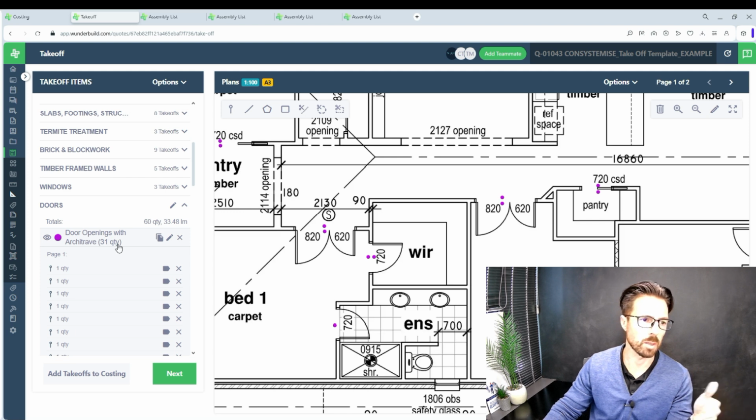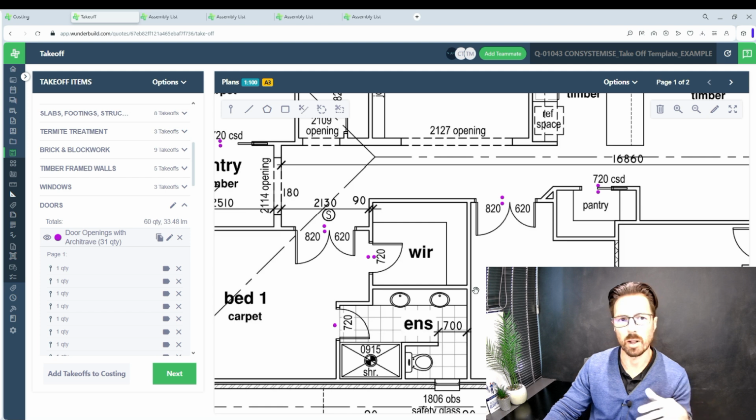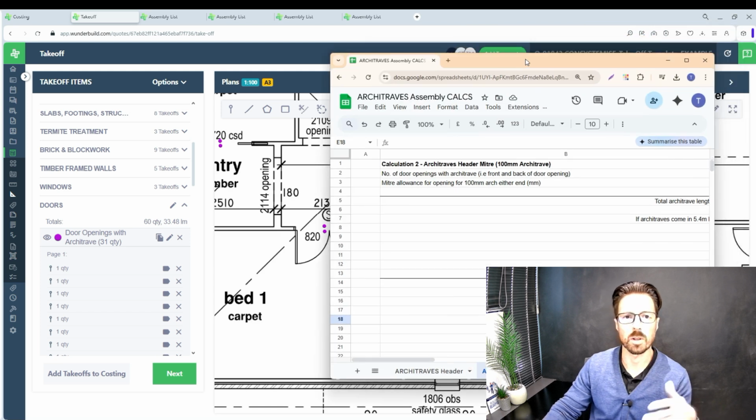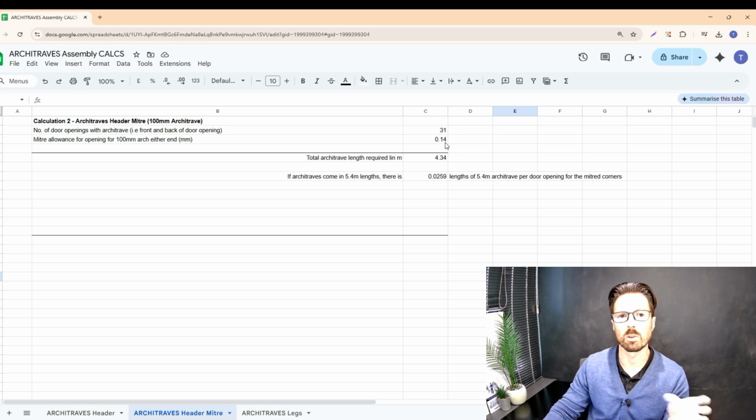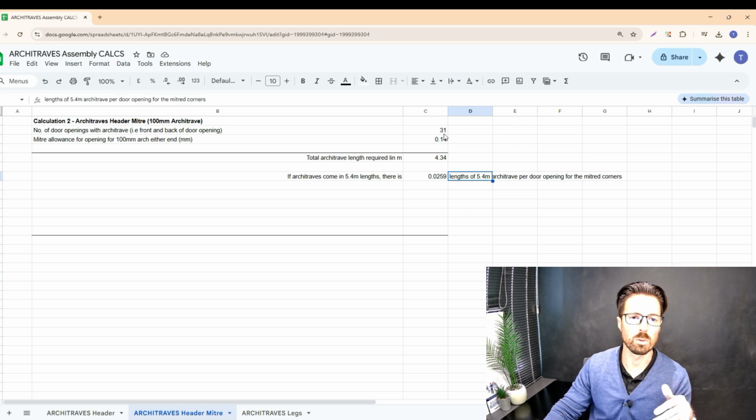But what I'm trying to do again is I want to know how many door openings I've got on the project, total front and back. And then again, going back to my spreadsheet here, if I've got 31 door openings, and I know for each opening I need to allow 0.14 or 140 mil for that mitre, 70 mil either side of the opening, then those 31 openings multiplied by that 140 mil is my total. So that's the total length of architrave I need.